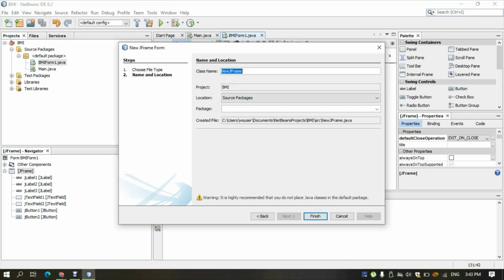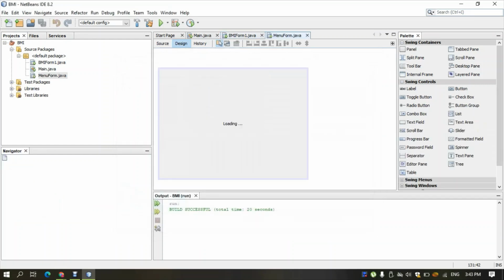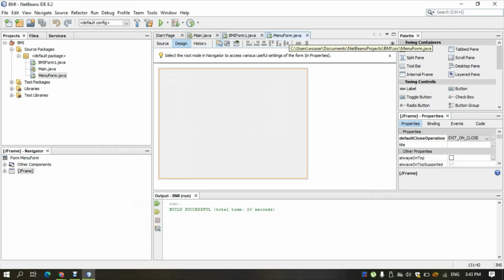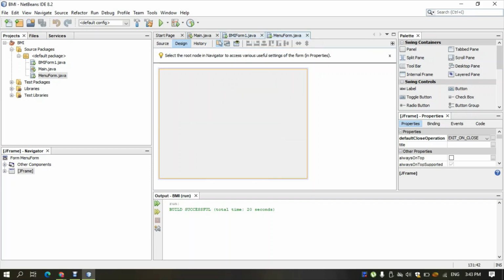Maybe you want to name it as BMI, or maybe just simply menu form. Okay, so now you click on the finish button. So now you can see a new frame is displayed or available. Now let me just click on this so that you know what is going on. This is our previous frame. Now we have another new frame.